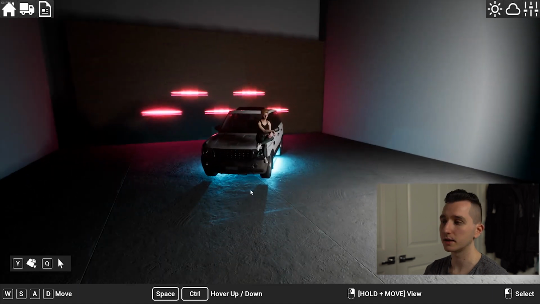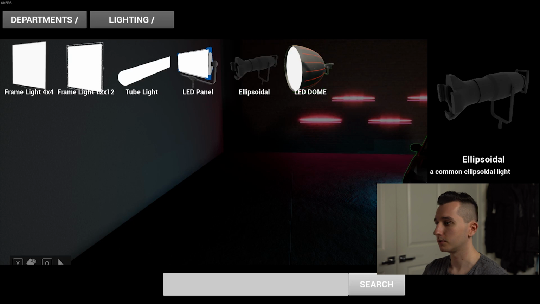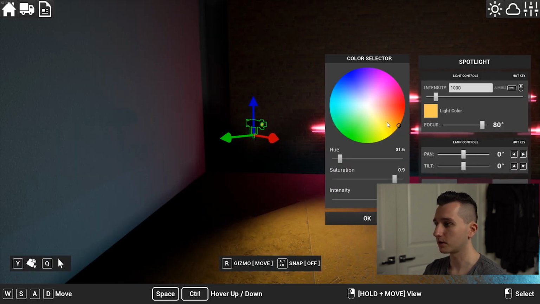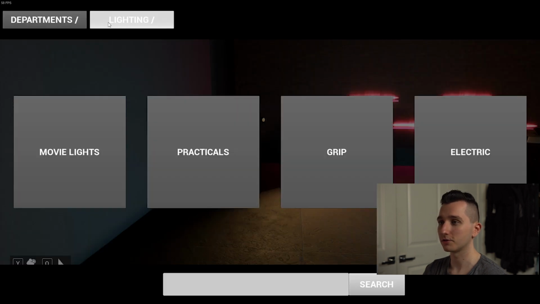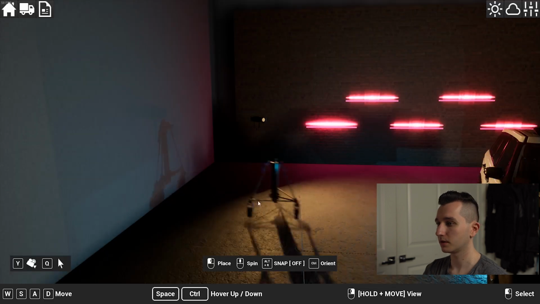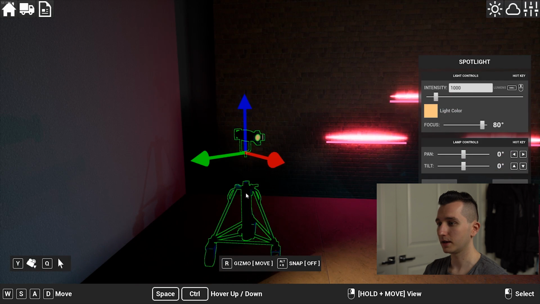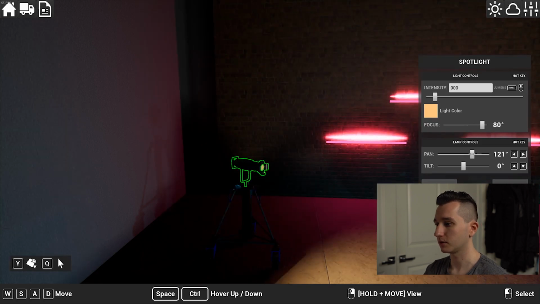Now I want to add a backlight here, so we can go back to our lighting. We're going to use this one. Now we can raise that up. I'm going to go with a more sort of tungsten color here. And now we can actually also add a lighting stand to it. So if we go to lighting and grip, we can pull up a crank stand here, place it here. And if we click on the light and then just move the mouse over the stand, you'll see you get the prompt to press E to attach it. And now we can just adjust the pan and tilt as necessary.